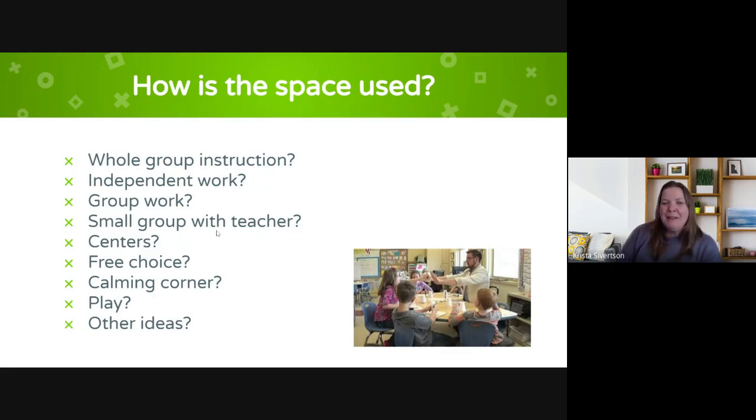Sorry about that. So think about how your space is being used, and think about the different ways that your classroom is used and the different types of instruction that are going on in there. So is it a whole group or independent workstations? Do your students have group work where they need to be at tables together? Is there a small group area where there's maybe a teacher at a kidney table? Do you need to include things like centers or a place for free choice or play?